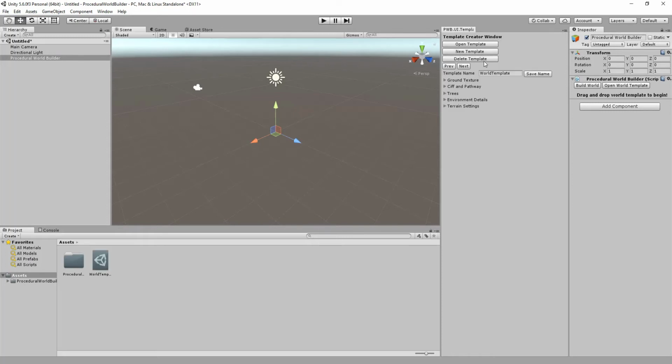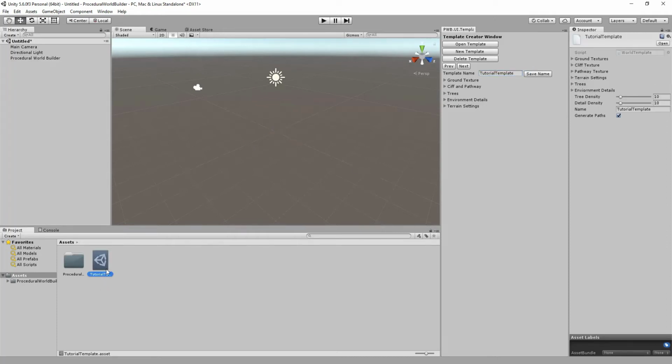So let's create a new template, and you can see that one was created in the assets hierarchy. So we're going to give this template a name. We're going to call this tutorial template and save the name. You can see that it renamed your asset within the project database.